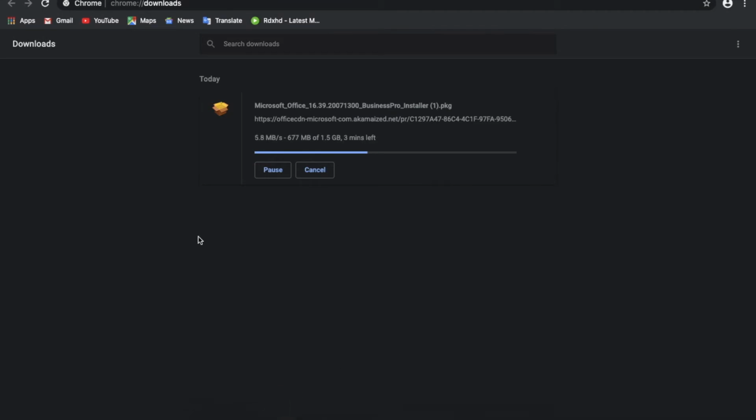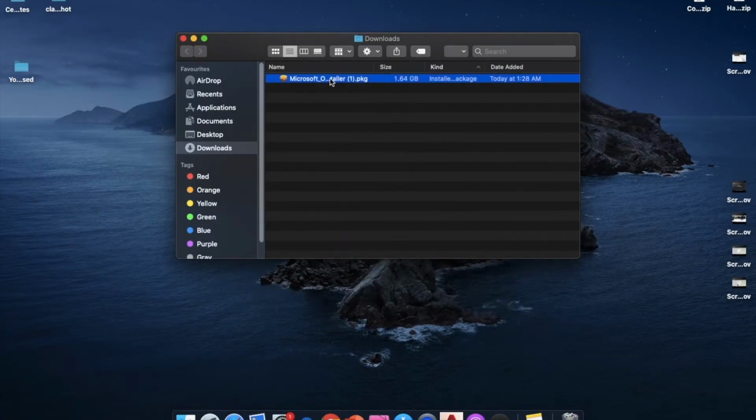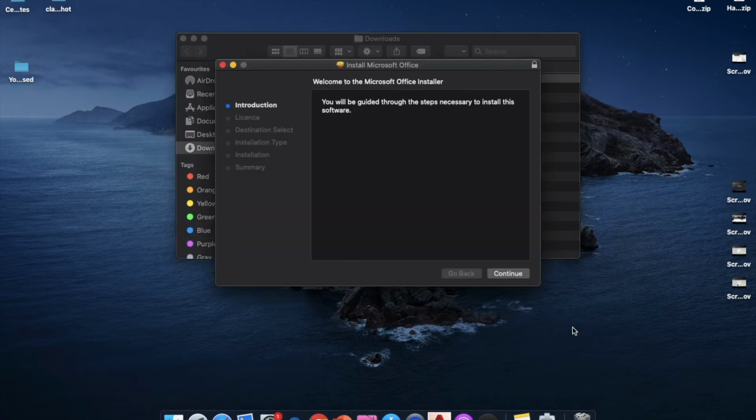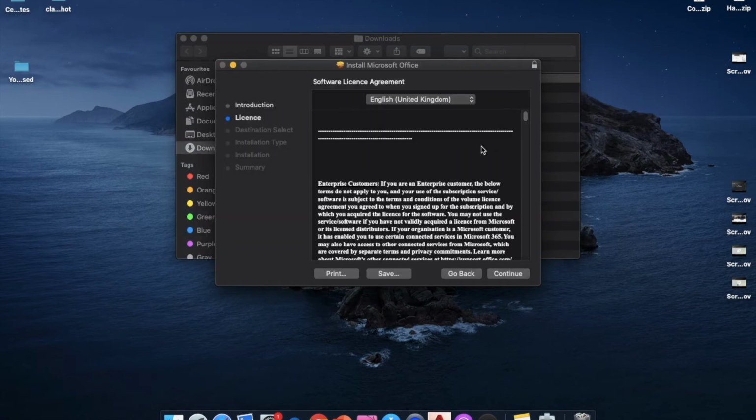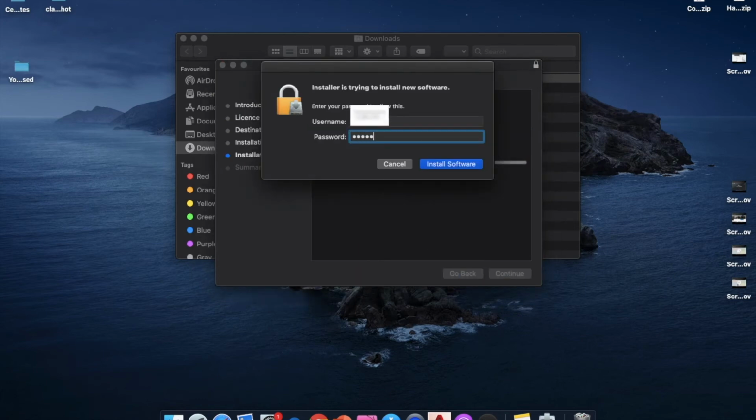Okay, it's again downloading. It will take 3 to 4 5 seconds. Oh, it's complete. Now we just click on the option show in the finder. After clicking, we just open it in the finder. Okay, now I am clicking on show in the finder. See it, the previous file is deleted. Opening, continue, continue, agree, continue, install, writing your password again, install software.